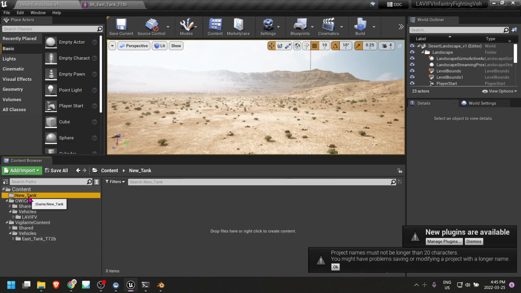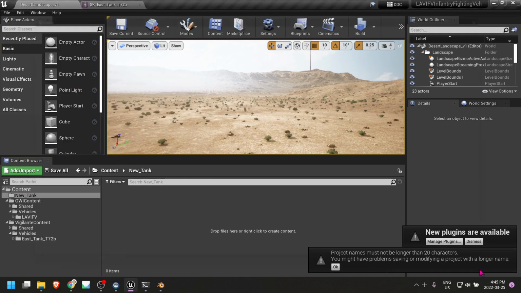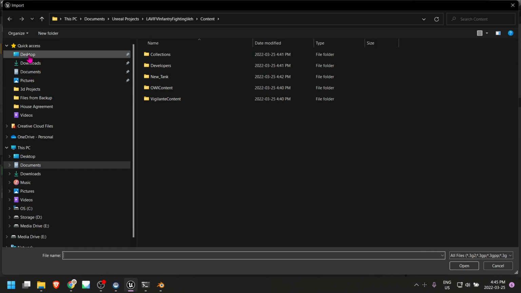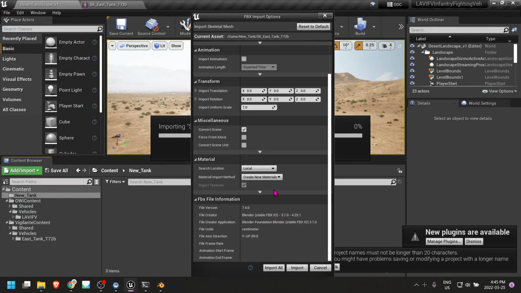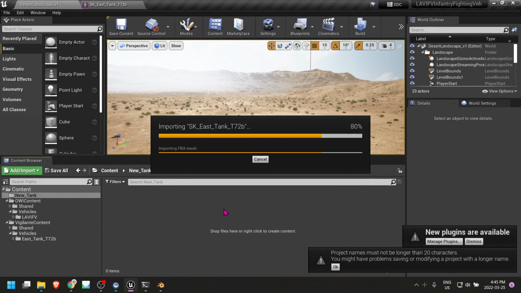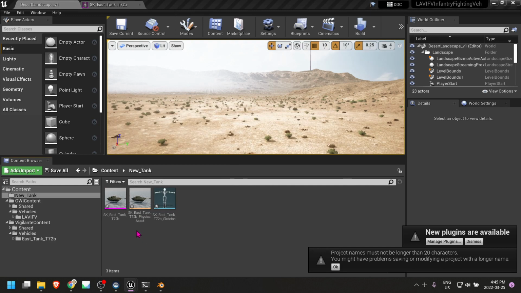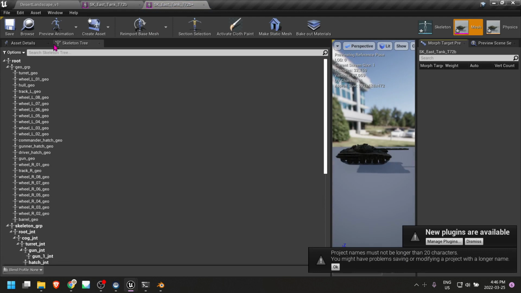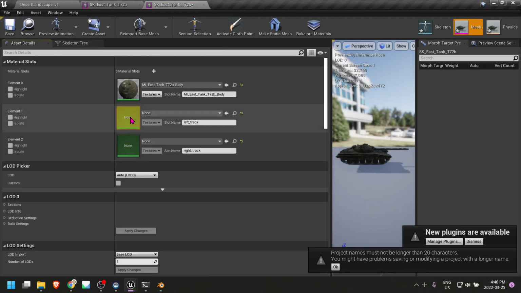I'm going to import that FBX into this folder. Okay, we don't need to create any new materials for this. Just import it. You should have 3 files: the skeleton mesh, an automatically generated physics asset, and the skeleton. You'll know it's the right mesh because it now has 3 material slots, and these 2 tracks are blank. We're going to have to fix that in a second.